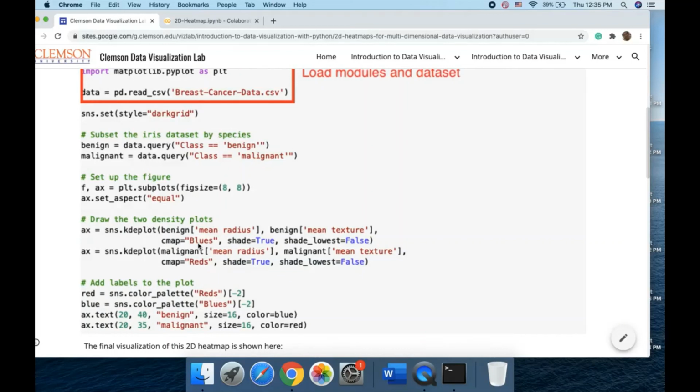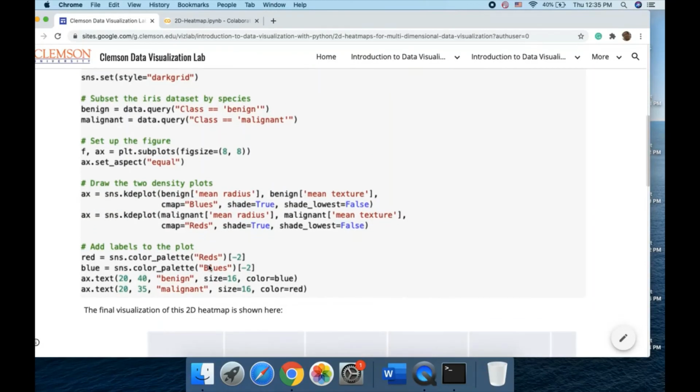And for the other one, for the malignant cases, we have the same mean radius and mean texture, but we want to show them as red. So at the end, you should see two regions of blue and red that show you the concentration of the benign and malignant cases based on different mean radius and mean textures.